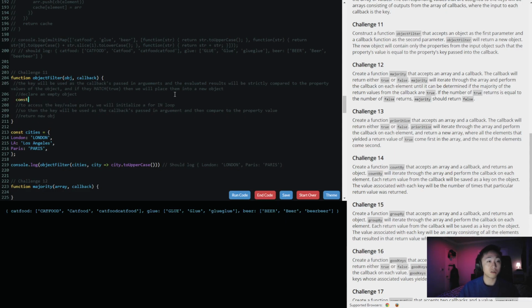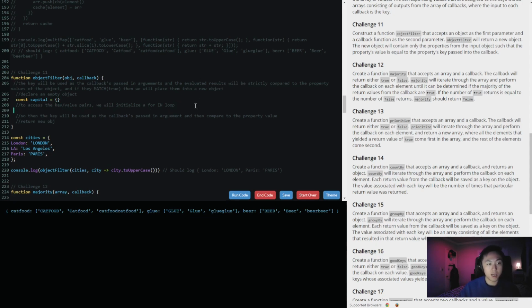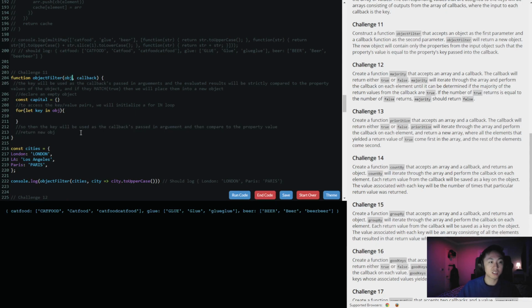So let's create a constant variable and label it capital, equal to an empty object, and now we have to access the object, so we could do a for let key in object, which will be this. And now let's do a checkpoint. If we log key, what do we see? London, LA, Paris. So these 3 key property names will be here.